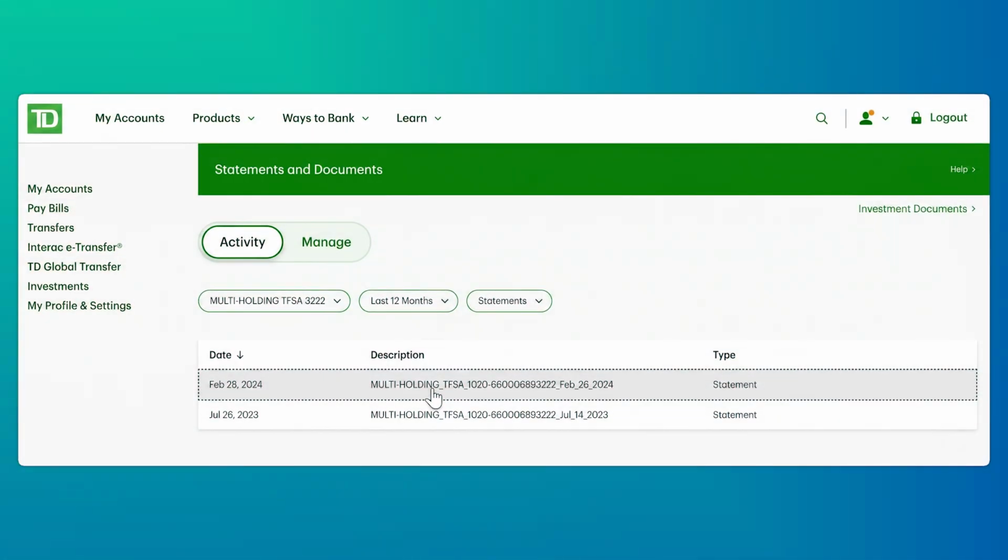Next, select the account you want to view. Once the account is selected, click Statements and Documents to open the statement history. Now, use the drop-down menus to choose the month and year of the statement you need. After making your selection, open the statement.